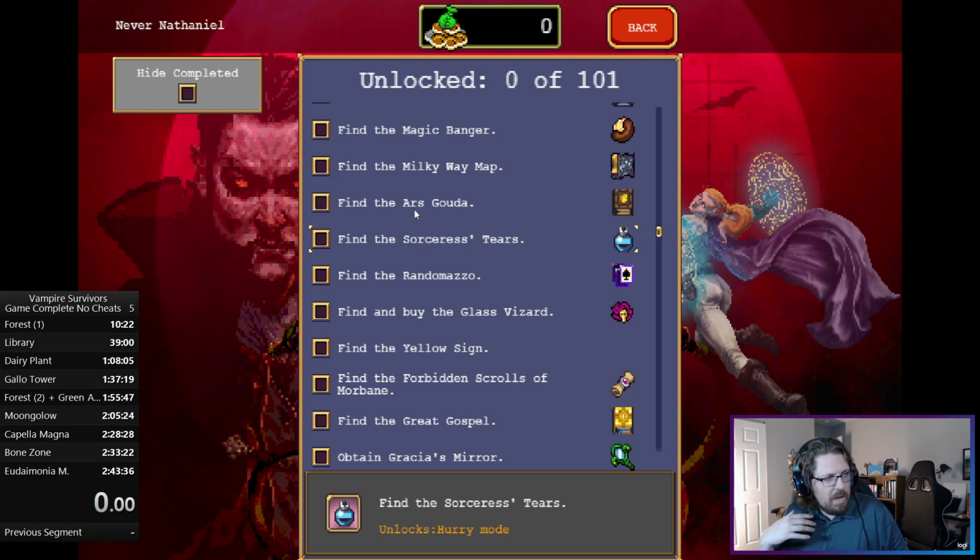Okay, so now that you've secured Sorcerer's Tears, you have Hyper and what is it called? Hyper and Hurry mode. And now for the rest of the runs, you're going to do Hurry mode every single time. You're going to go back to the forest. This is forest number 2.